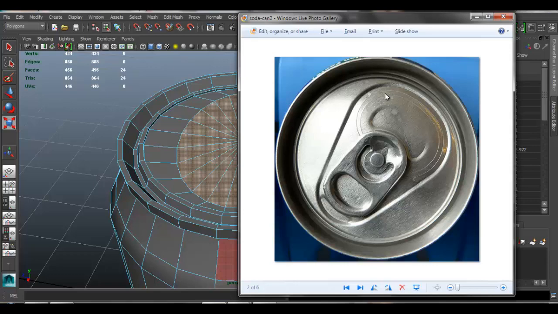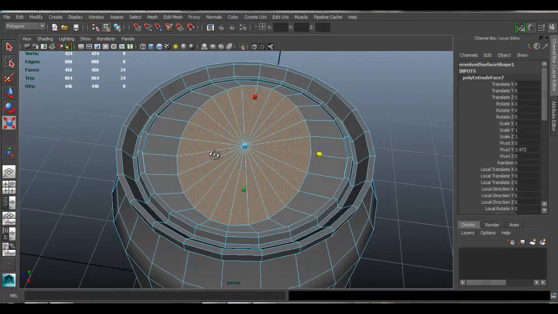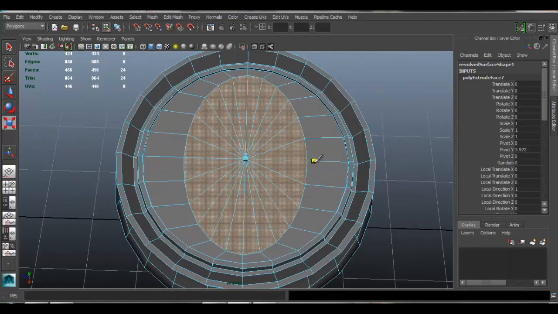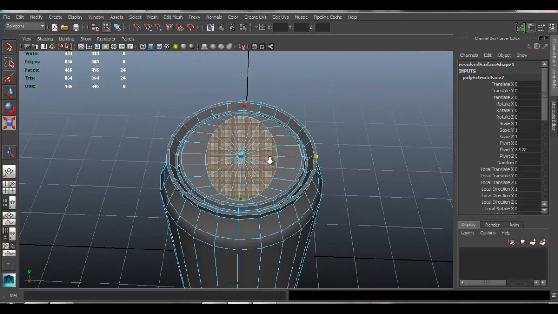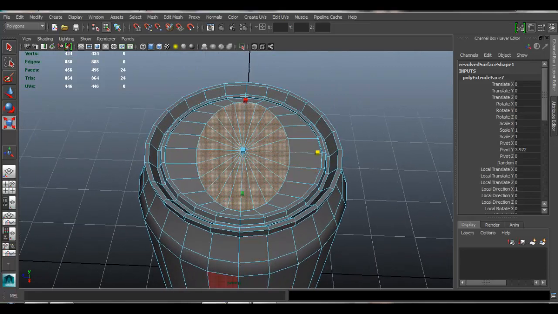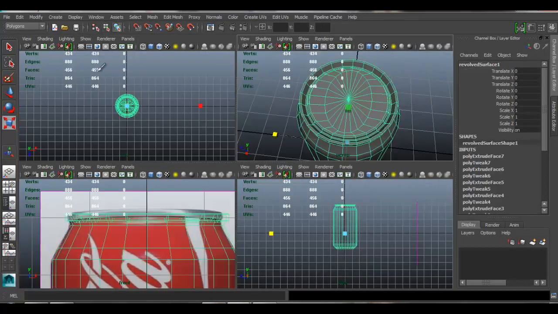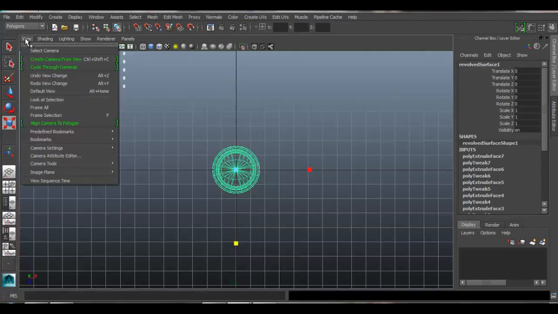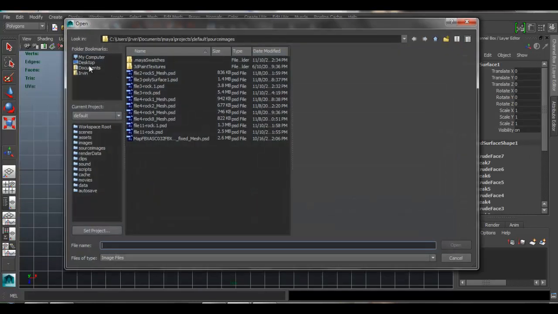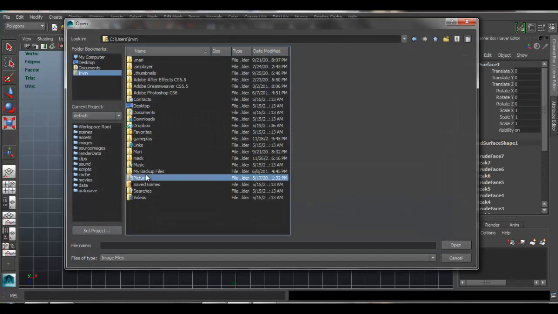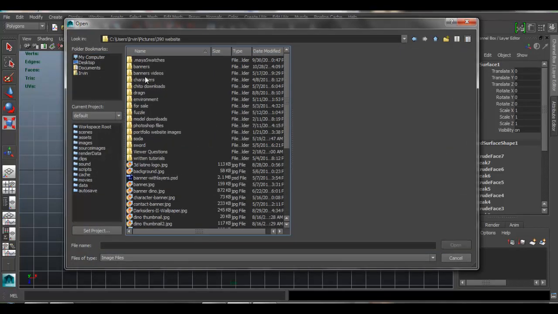And now we want to get that area right there for the contour from the top, where it actually opens. I think we might have to import another image so that we can work with it. Let me try to eyeball it for now. Actually, let's go to the top view. Now go to view, image plane, and import image. Let's import the top view for our soda can here.